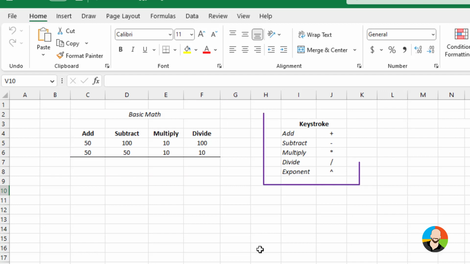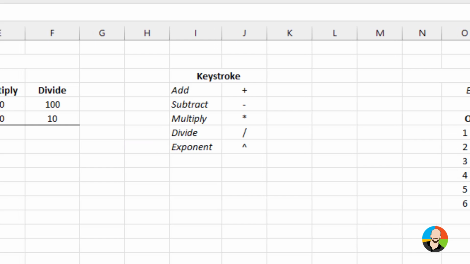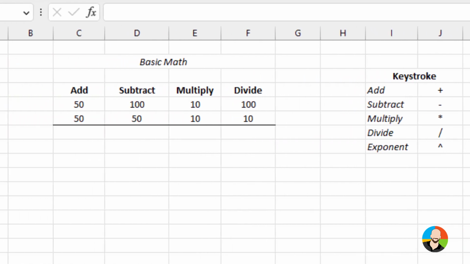For starters, here are the keystrokes that you want to use for each calculation. You can do addition by using the plus sign, subtraction by using the minus sign, multiplication is done using the asterisk, division is done using the forward slash, and if you're doing any work with exponents, you want to use the caret symbol. Now it's just a matter of typing out our formulas.